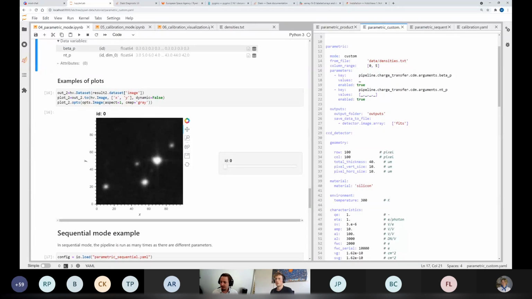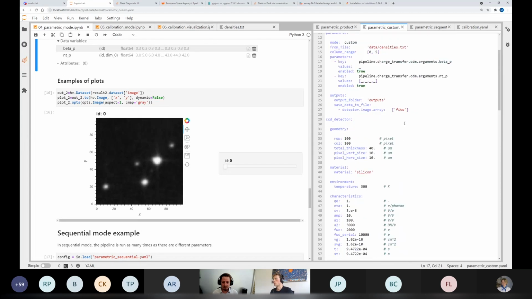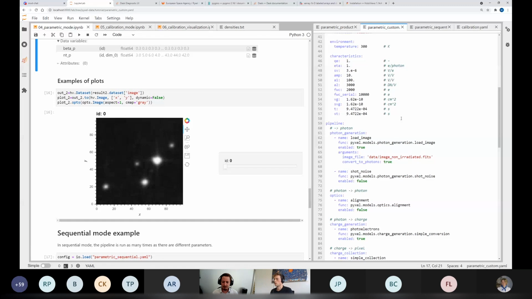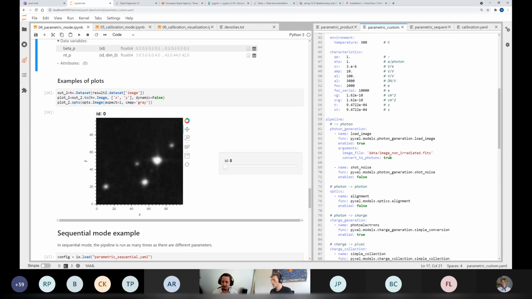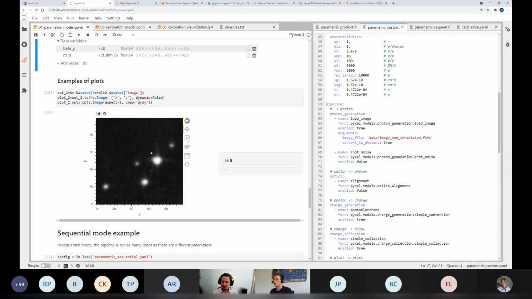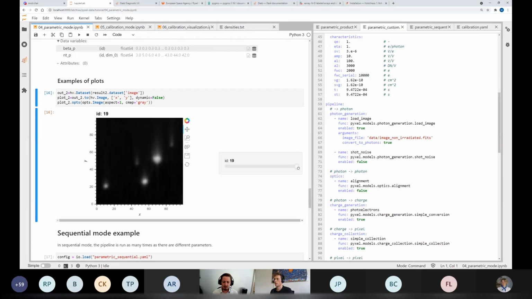So again, we will plot the image. We will construct a HoloViews dataset. We set dynamic to false this time, so it's loaded in memory. And here we see the image that we were actually using for the simulation. So this was just a FITS file of some stars. And yes, if I now push this to the end, we can see the effect of the higher trap densities as smearing of the stars.